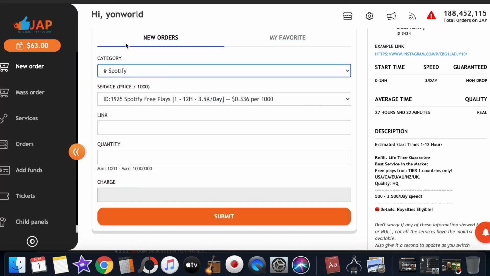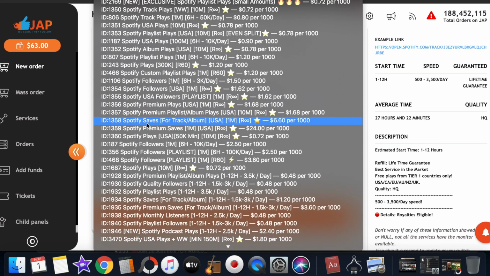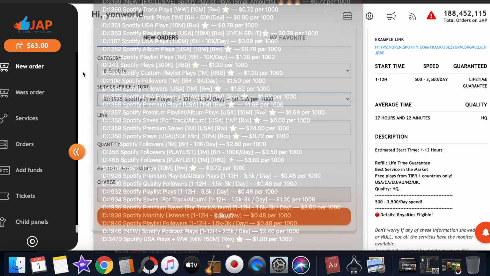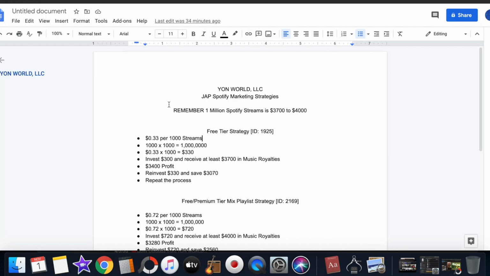If we search by Spotify, right? It's a bunch of tiers you could choose from with this Spotify, but I condensed it and I already know which ones to pick. Now, you can go with the free tier strategy, right? And that's ID 1925, where the streams are 33 cents per 1,000 streams. Now, in order to get 1 million streams, you need to do that 1,000 streams 1,000 times, right? And 33 cents times 1,000 is $330.